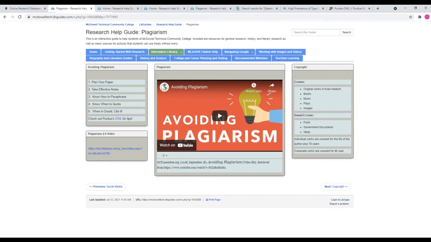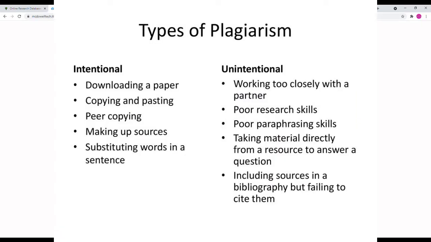Plagiarism is using material as your own without giving credit to the source. If you cut and paste direct works or summarize an author's words or ideas, you must acknowledge the original author by citing where you got the information.